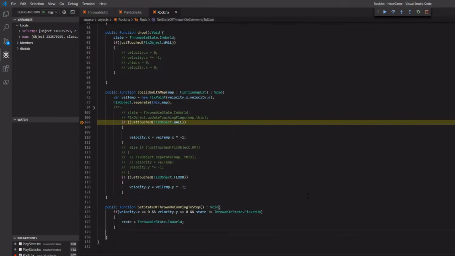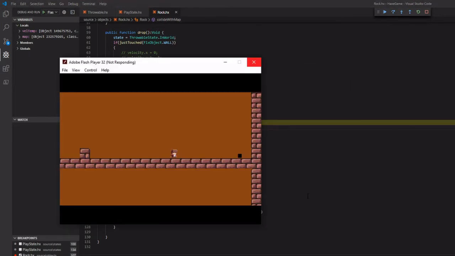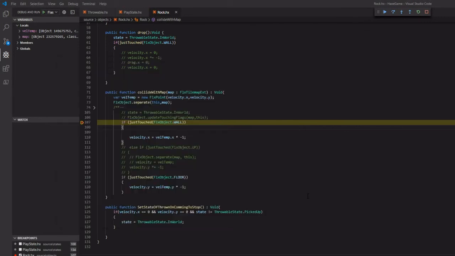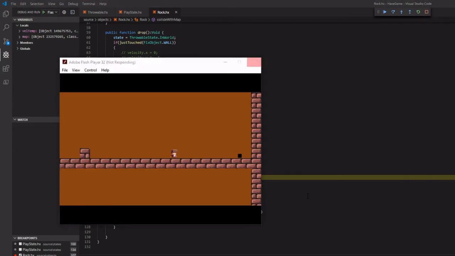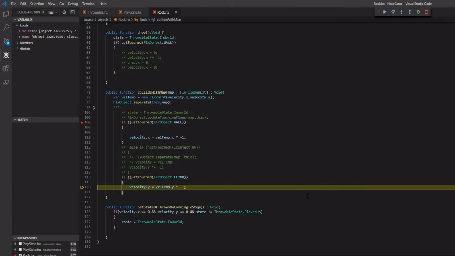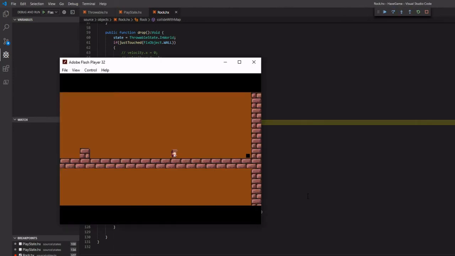So now I said, have I just touched? Has this sprite, this throwable object, just touched the Flixel object wall? Let's see here. Well, it hasn't, right? Okay, it hasn't. Has it just touched the Flixel object floor? Well, it certainly seems so. It has. So I changed the y velocity. That's all cool. Right? Bam.